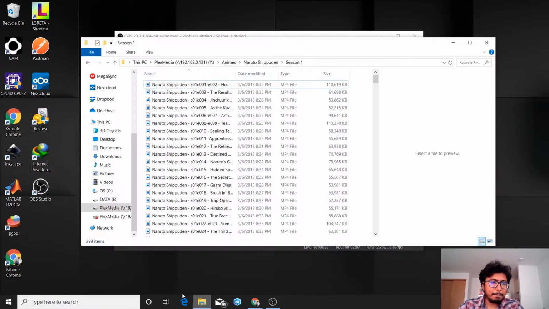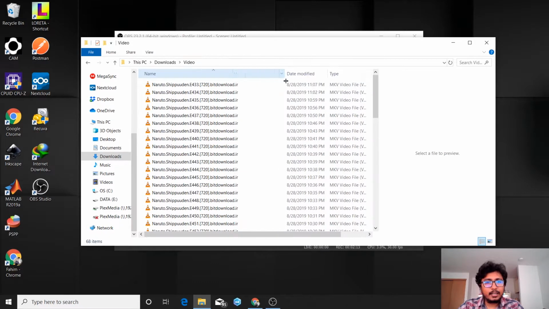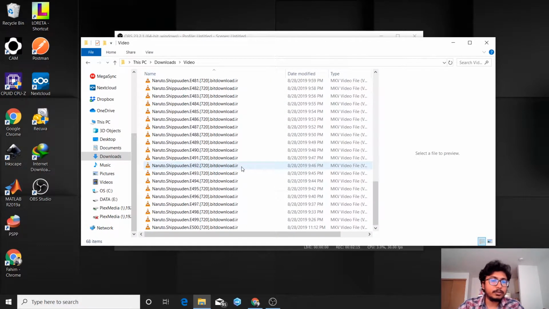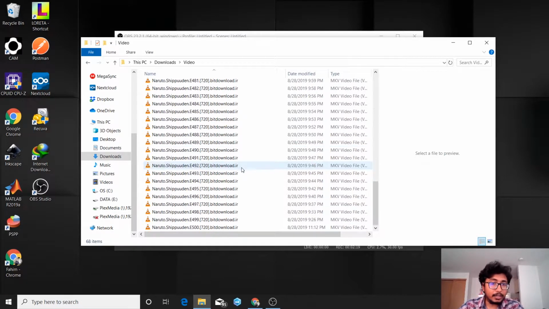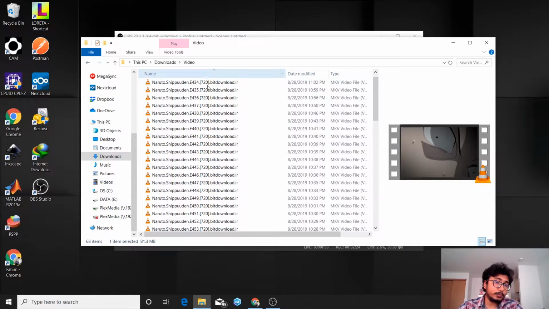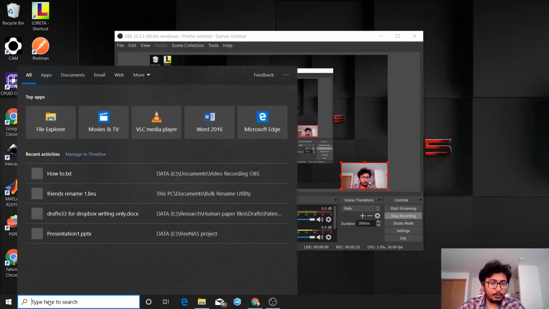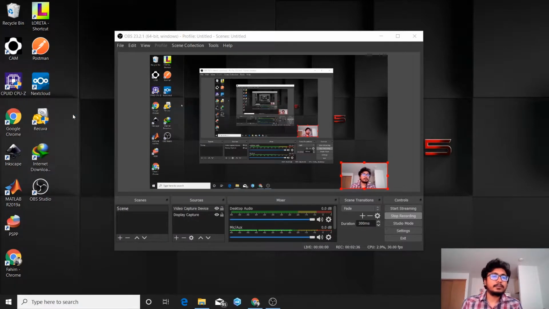So this is how the name of your media should be organized. But I have a bunch of files. Here are some episodes of Naruto Shippuden which are not named in that same way. And here there are actually 68 items. Now I don't want to rename them manually because that would take a long time. So let's use Bulk Rename Utility to do this for us.